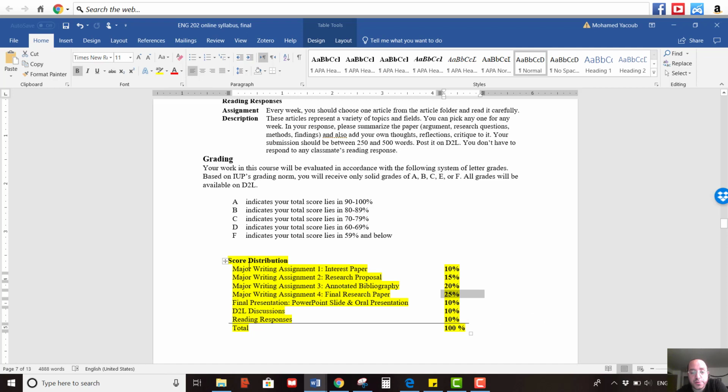Let me walk you through the score distribution again. Major assignment 1, the interest paper, is worth 10%. Major assignment 2, the research proposal, is worth 15%. The third major assignment, the annotated bibliography, was worth 20%, and this one 25%. And then we have the final presentation 10%, the detailed discussion 10%, and reading responses 10%.